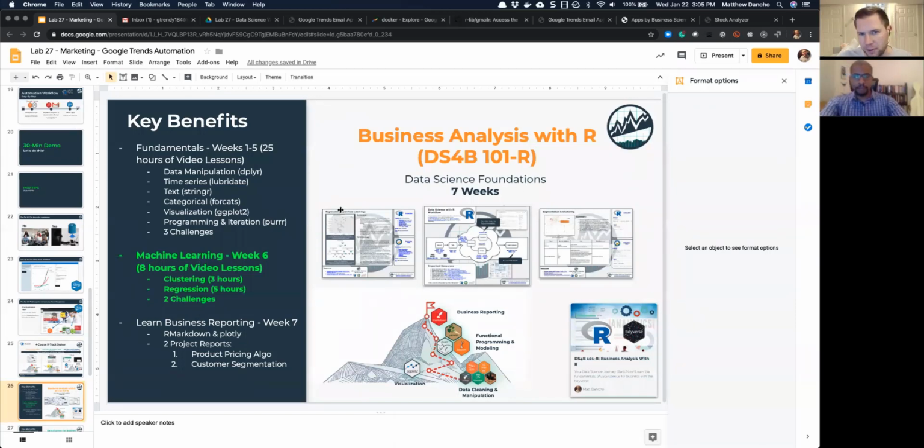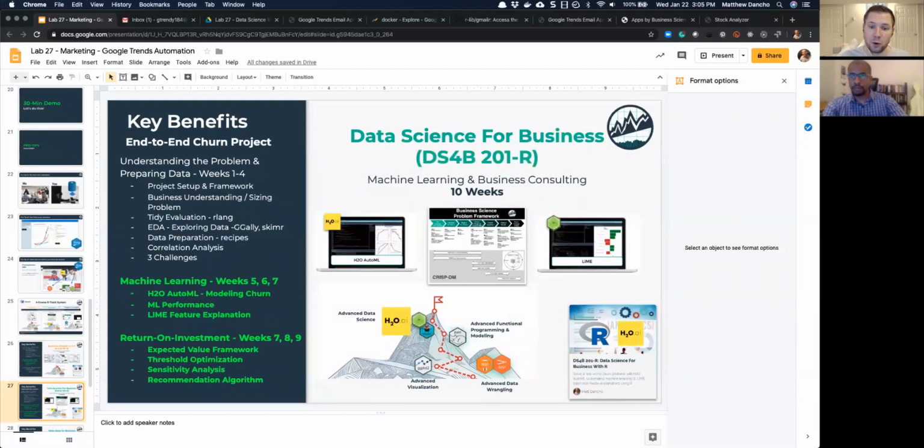They learn all of the different machine learning algorithms, like your GLM, your XGBoost, support vector machines, and so on. You learn all that in the 101. The 201 is really powerful from weeks 5 through 10.